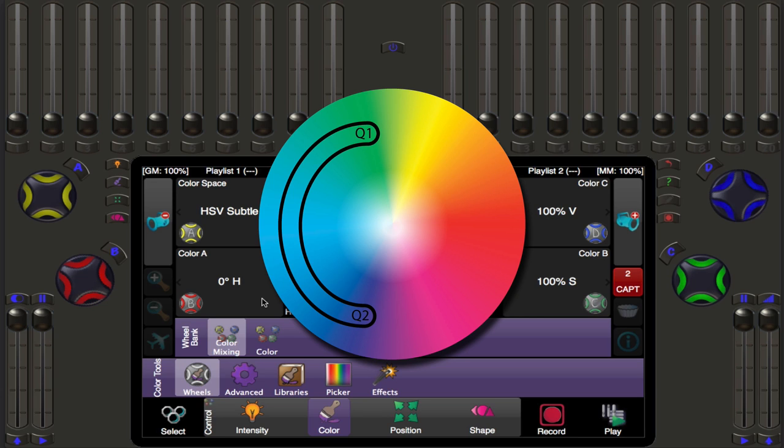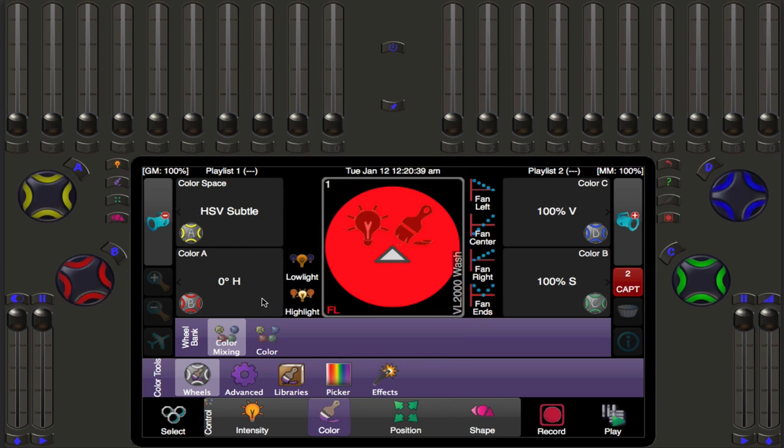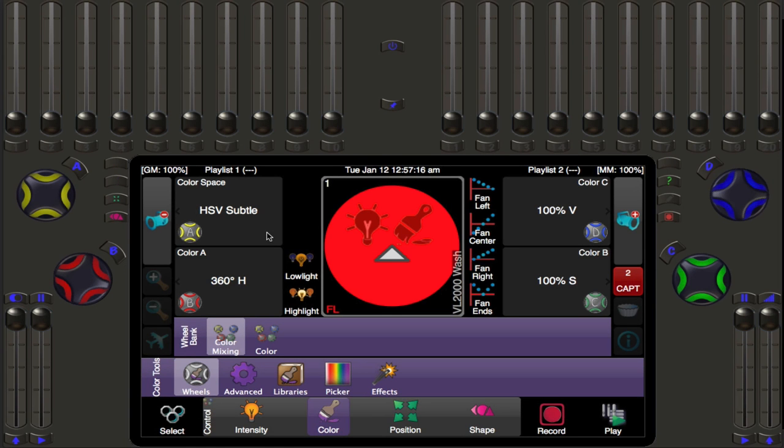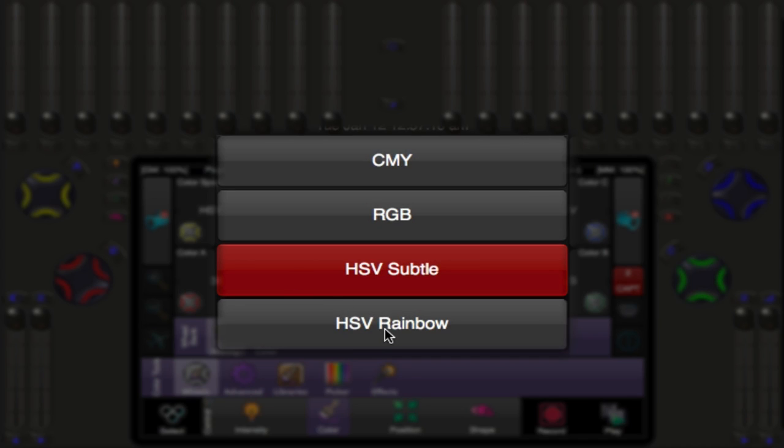Cognito determined that the quickest way to get from blue to green is to travel through cyan. It's the path that takes you through the least number of colors. It's subtle. On the other hand, it's also possible to go through a whole whack of colors to get to blue. In this case, you would travel clockwise through 0 degrees, resulting in many, many color changes. That is why this mode is called HSV Rainbow.